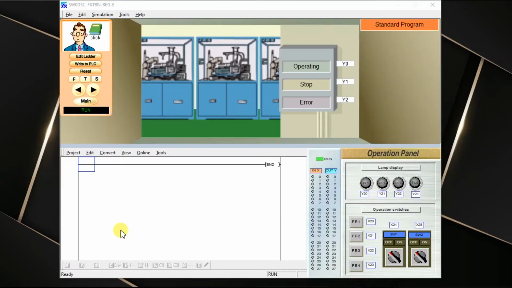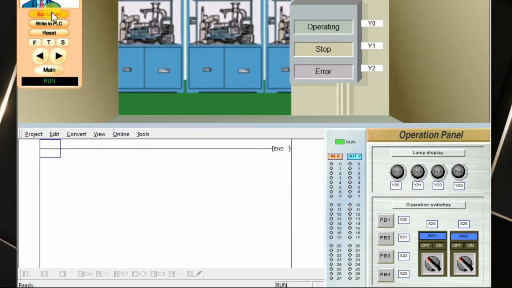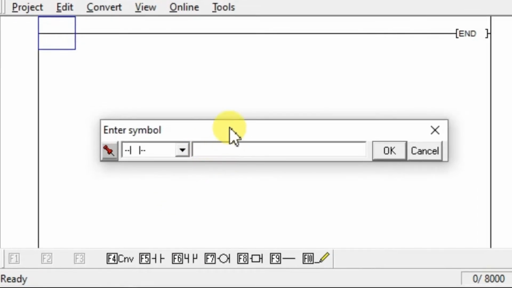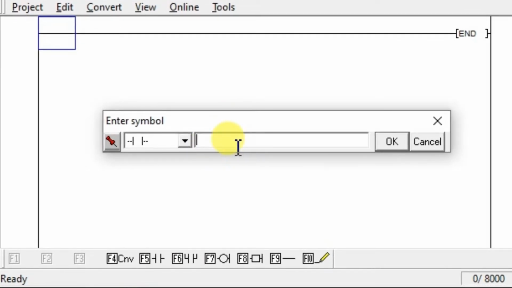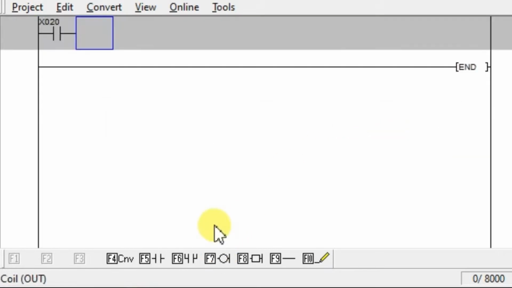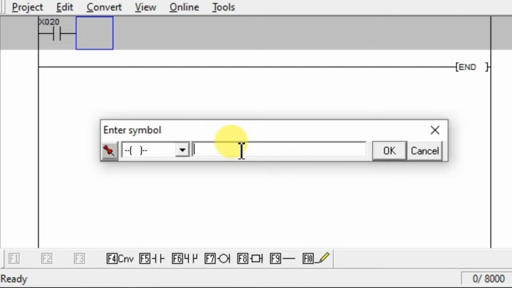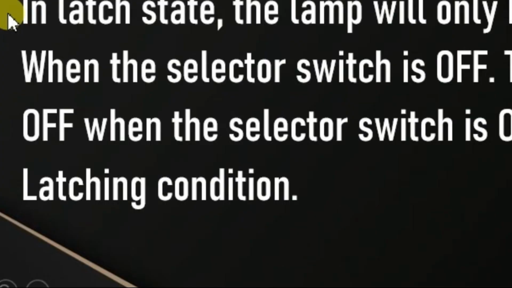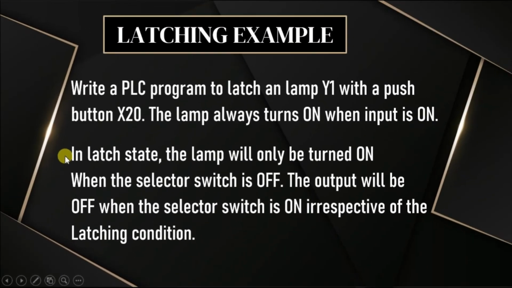Open the software, click Edit Ladder, take one NO contact, enter input address X20, click OK. Take one output instruction coil, enter address Y1, click OK. So whenever the input X20 is on, the output will be on. We'll continue with the problem.